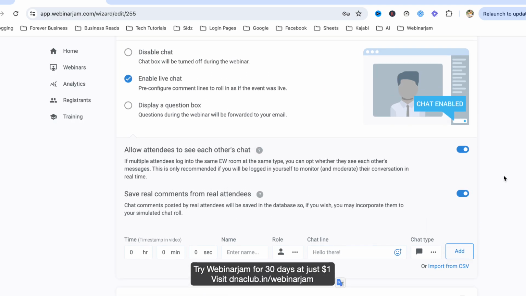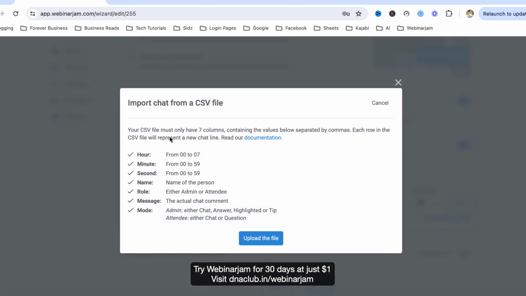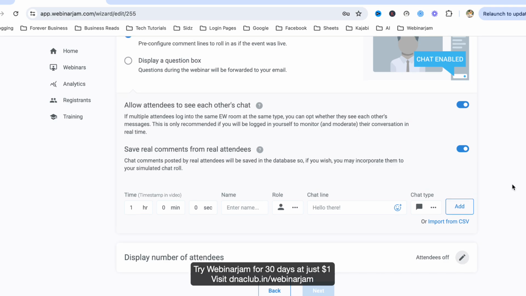Suppose you already have some chat log in a CSV file. You can also import that using the CSV. Okay, so you can click here, and you can see hours you have to write like this, minutes like this, and then you can basically upload your file from here. Okay, so this is how you can actually add chat messages.